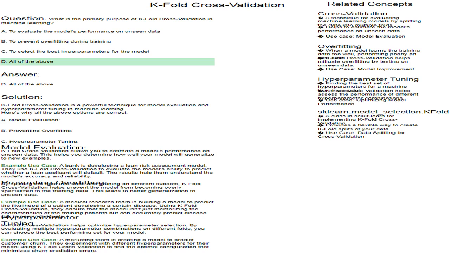Correct. K-fold cross-validation helps estimate the model's performance on unseen data. This is a crucial part of evaluating a machine learning model's ability to generalize to new examples. The model is trained on portions of the data and then tested on the remaining portions, which it has not seen before, providing an indication of how well it will perform in real-world scenarios. K-fold cross-validation is a powerful technique for model evaluation and hyperparameter tuning in machine learning.